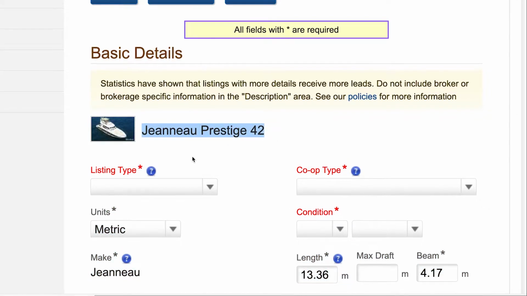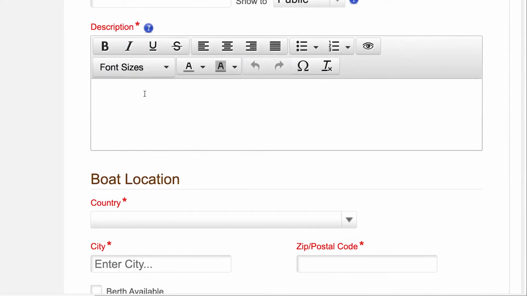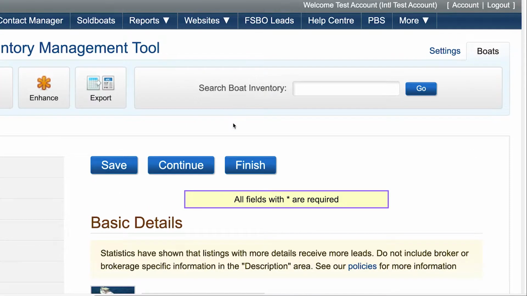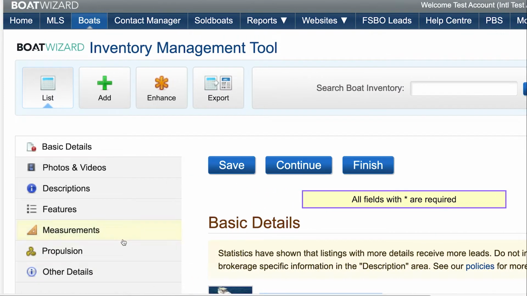Next, our advice is to always start the description with the make and model. Here we will copy the make and model from the top, Genome Prestige 42, and paste it in the description in bold. This will make your advertisement more noticeable to potential buyers.